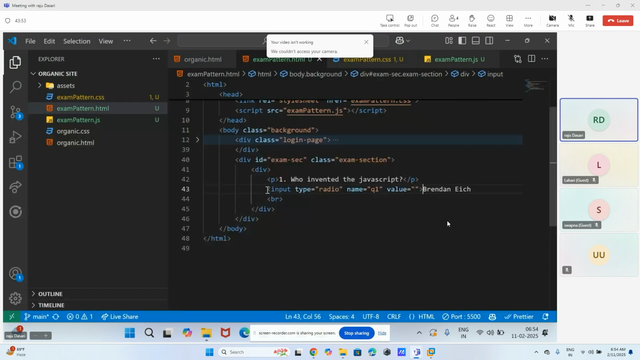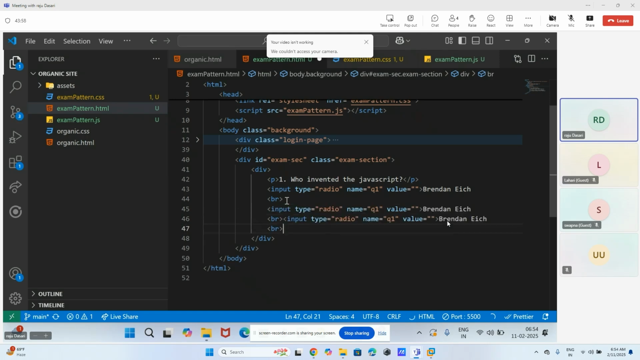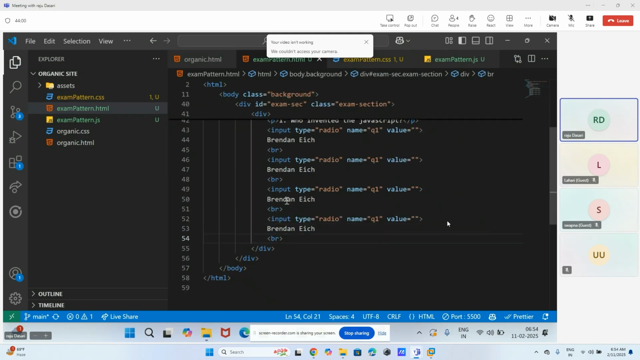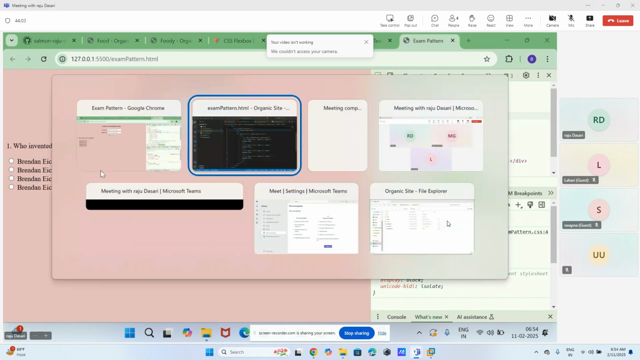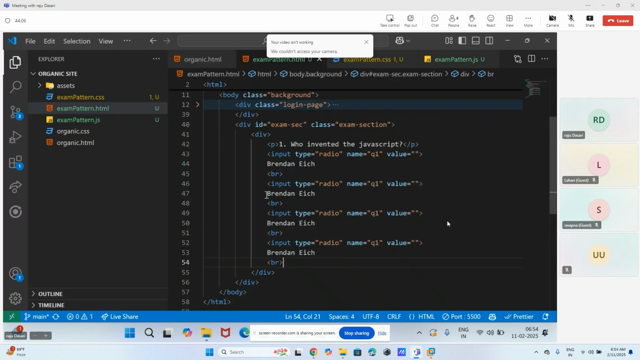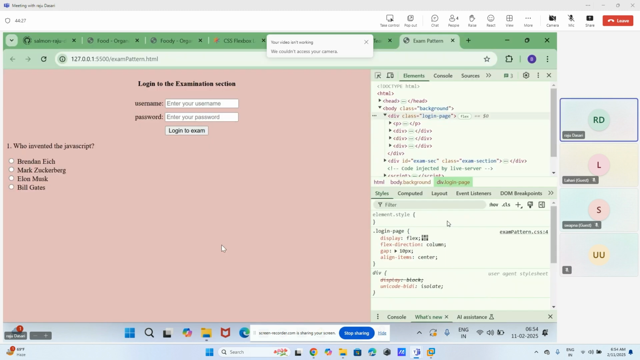So we have some more options. Copy, paste, paste, paste, save. Change the names: Mark Zuckerberg, Elon Musk, Bill Gates. Okay, so now see, we have some options for this question.